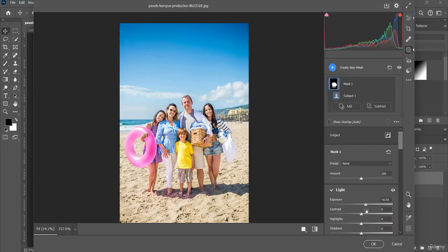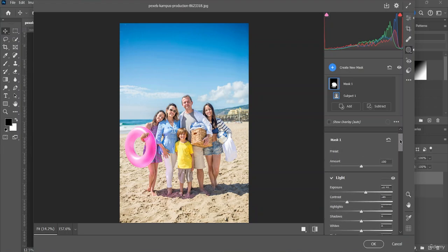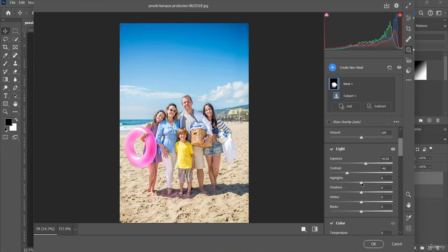Okay, so I will come here, I'll increase the exposure a little bit, and now I will just decrease the contrast from here. Now let's come down, and from here, if you want to decrease the highlights, and over here, if you want to increase the shadow, you guys can come here and actually change the shadows over here as well.